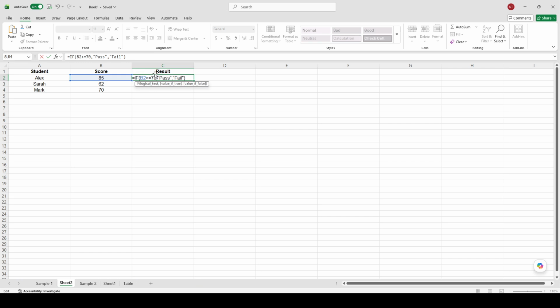After that, enter your logical test followed by a comma. A logical test is simply the condition Excel needs to check. For example, you could type B2 greater than or equal to 70, followed by a comma. In Excel, that would appear as B2>=70. This means Excel will look at the value in cell B2 and check whether it is 70 or higher.